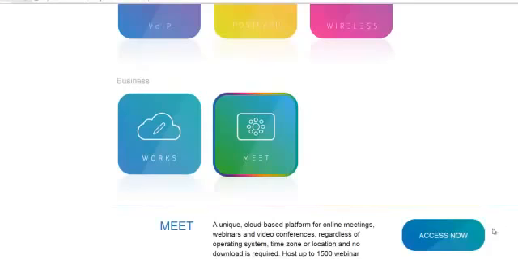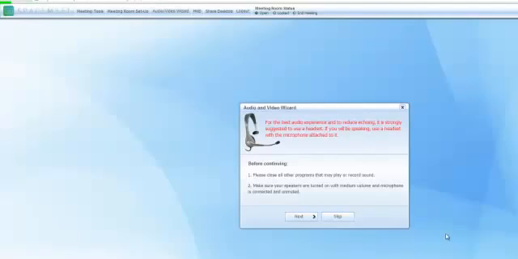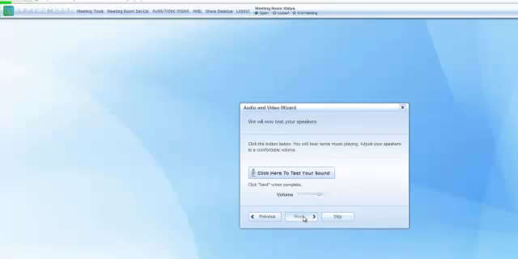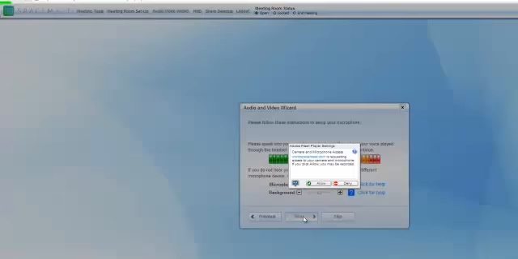Now if you want to use this on your phone, here's the Android app, there's the Apple app. We're going to access it on the computer, so we're just going to click on Access Now. The first thing you're going to do is go through all of these and make sure that your microphone and your headset work. Simply read it, click Next, Next, pick the microphone that you're using, click Next, click here to test your sound. Click Next.